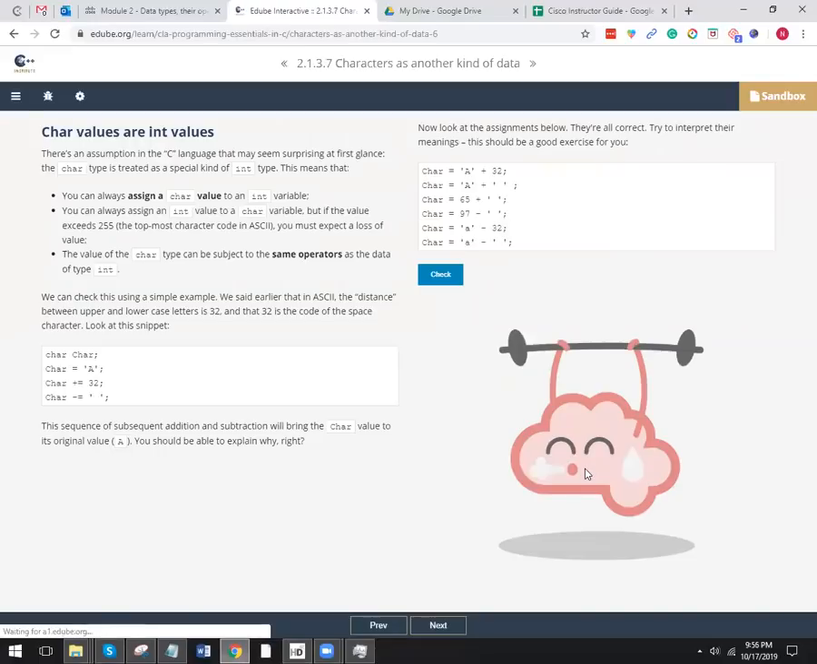Okay, so char values are int values. There's an assumption in the C language that may seem surprising at first glance. The char type is treated as a special kind of int type. This means that you can always assign a char value to an int variable. You can always assign an int value to a char variable, but if the value exceeds 255 in this character code in ASCII, you must expect a loss of value. And the value of the char type can be subject to the same operators as the data of type int.